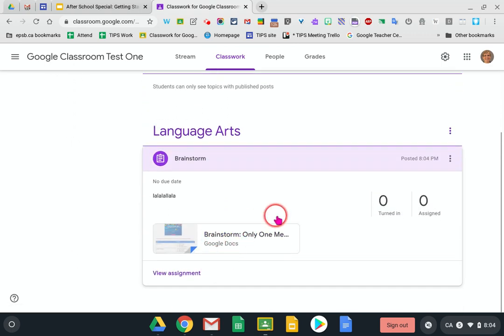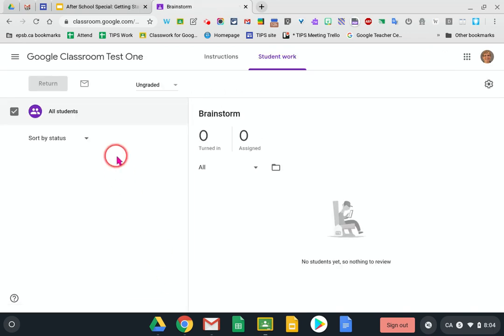So now you'll see, I can see the assignment. And right now it says 0 turned in, 0 assigned because I have no students. If I had this particular assignment assigned to 30 students, you would see 30 assigned. And then I can also view the assignment here, and I would see all of the students' work there.